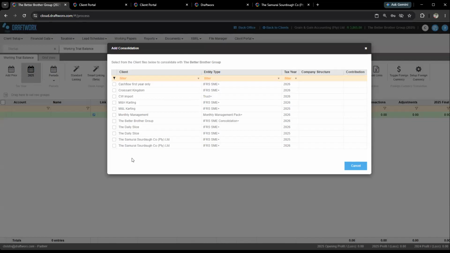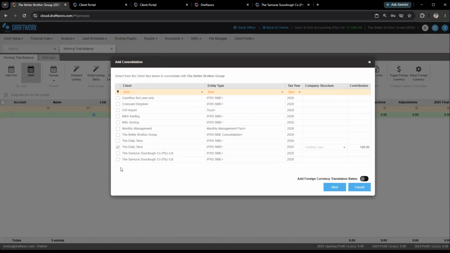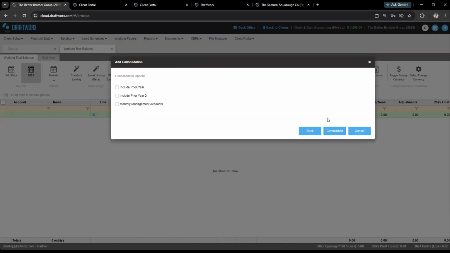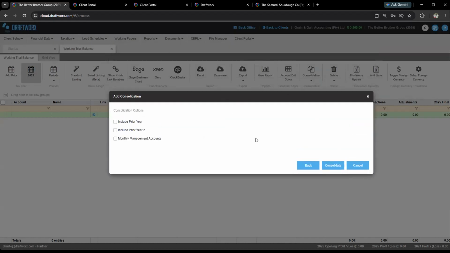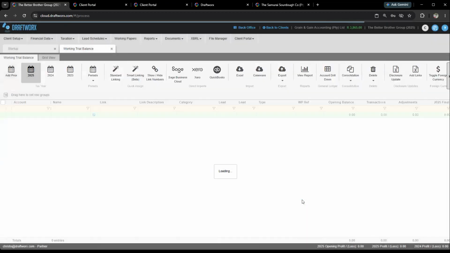All right, I'm going to say this is the 2025 year. I want to consolidate the Daily Slice and Summarize Sourdough, and I'm going to choose the structure, so which one's the holding and which one's the subsidiary. All right, let's do that. I'm going to say next. Because this is a new consolidation, I do want to include my prior years, because there's nothing here at the moment. You can see this is blank. So we want to include our prior years as much as we can, so we've got lots of data. Consolidate. Perfect. Nice and easy.